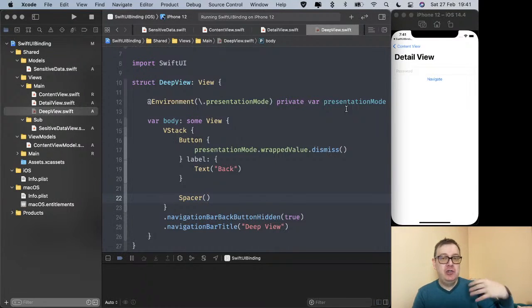You can, by the way, inject your environment object at a later point in your view hierarchy, but you definitely should go and inject them into your root view. So first of all, let's create some object, an observable object basically, that we can inject as environment object, and we can use them throughout the app.